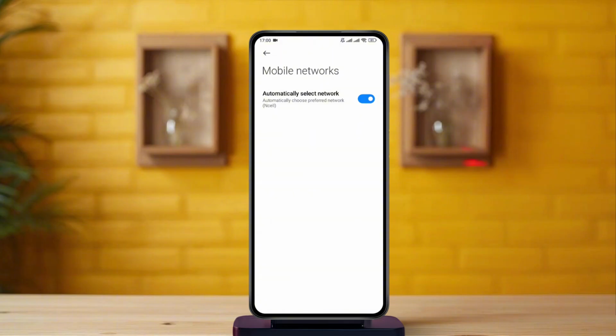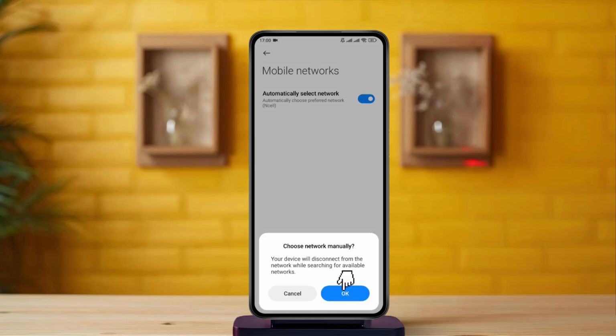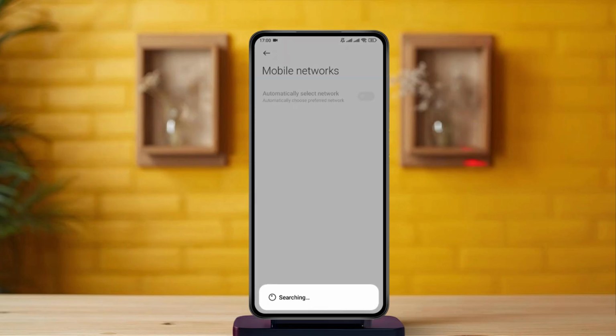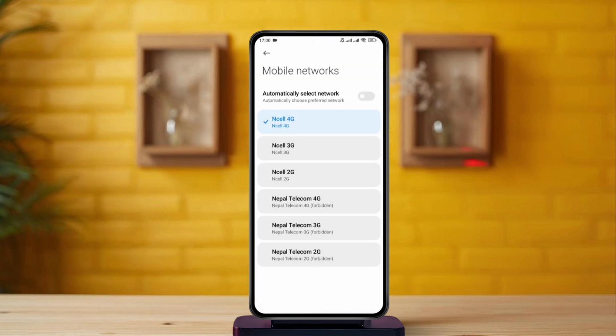Next, tap Automatically Select Network to turn it off. Your phone will now search for all available network providers. This may take a few seconds, so wait until the list appears. Once the available networks are displayed, tap the network provider you want to connect to. If the selected network is supported by your SIM card and carrier, your phone will connect automatically.